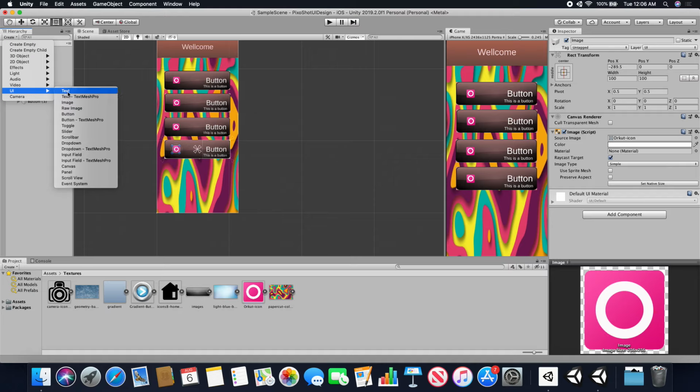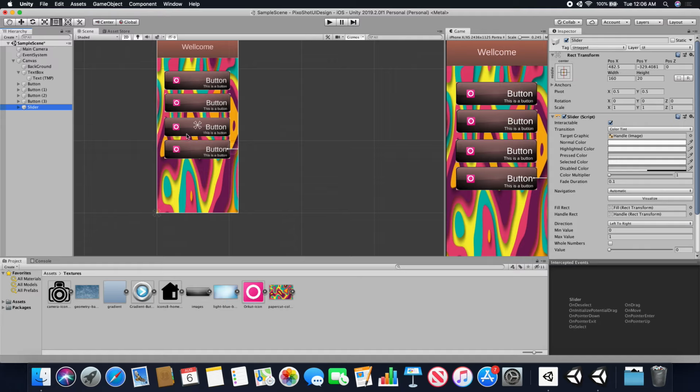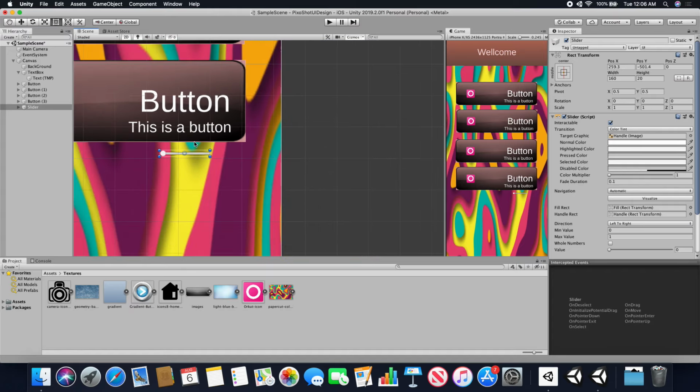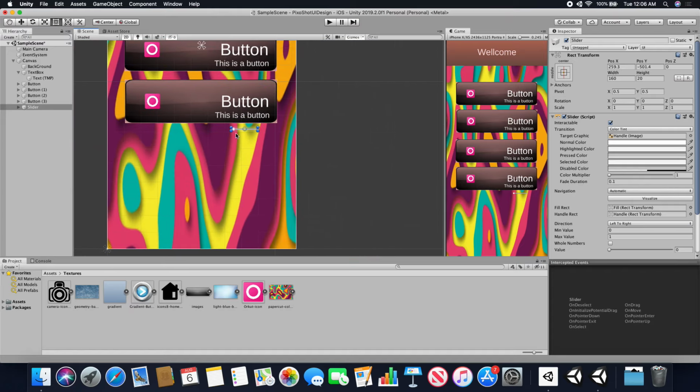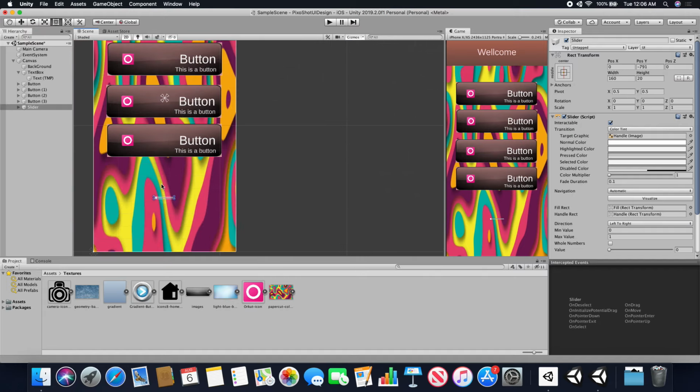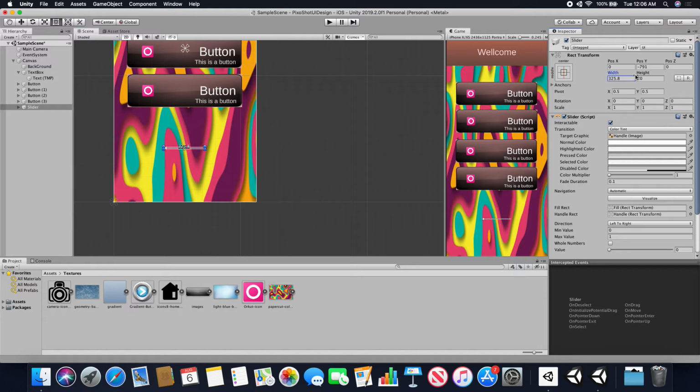Just go to create UI and then slider. So it is very small. I can see it. I'm just going to hit F and then it will zoom in automatically. So what I can do is make it bigger by changing the width and height.